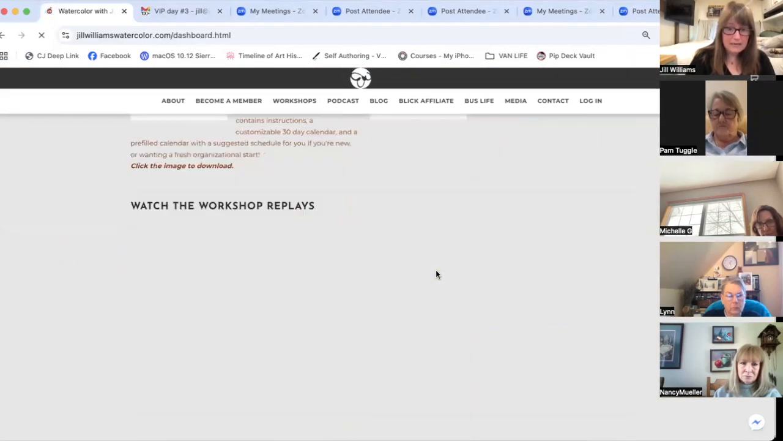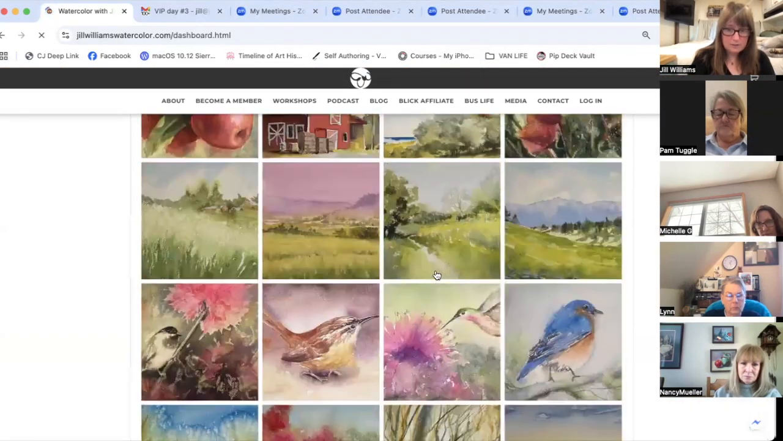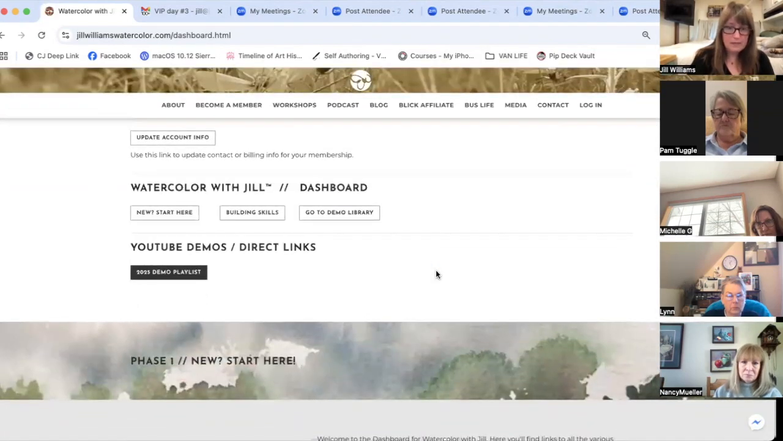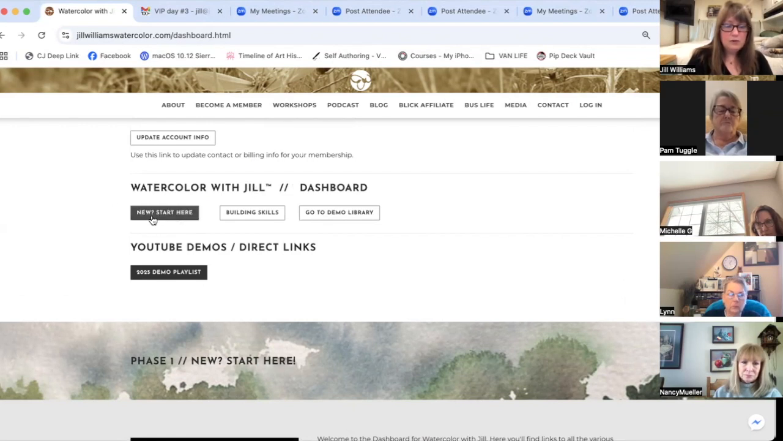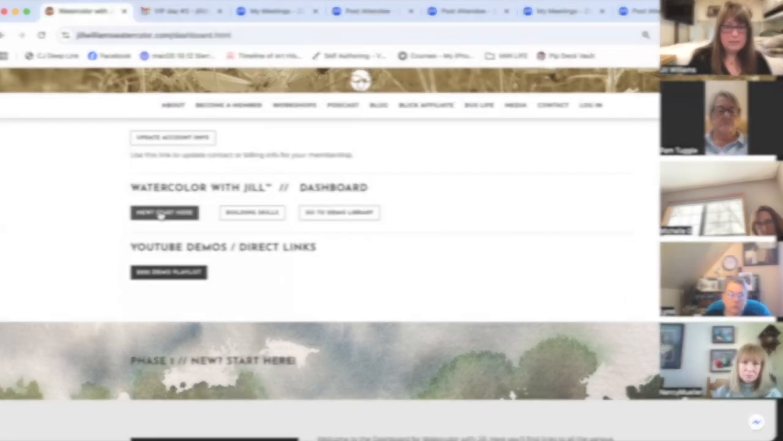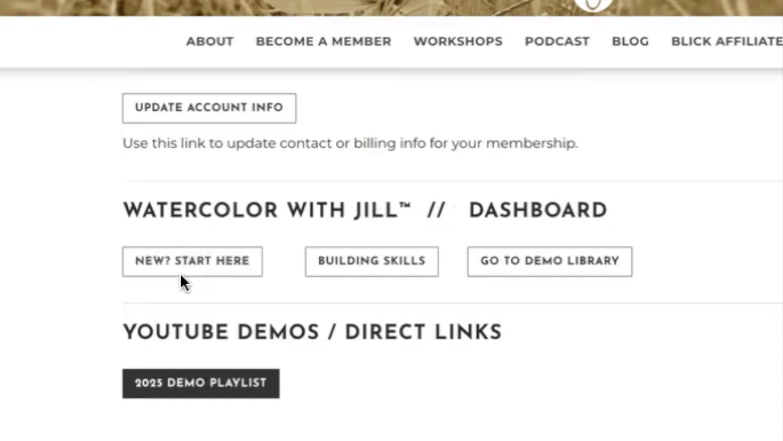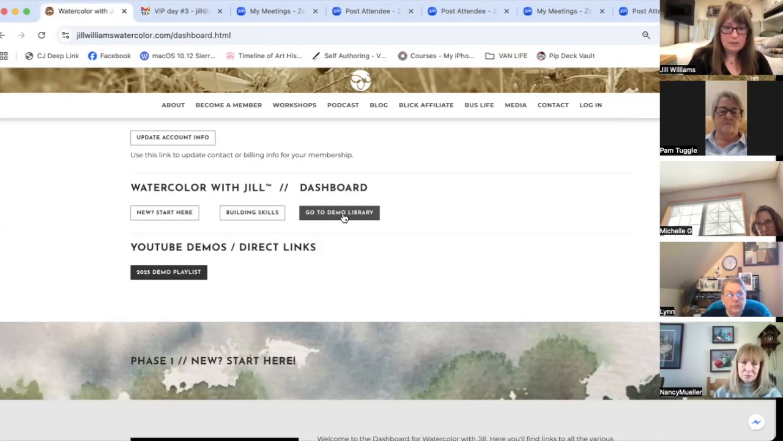This is the live dashboard. I'm just scrolling all the way down to the bottom. It's not a big, huge page. I really want things to be as simplified as possible. When you come in, if you're new, I've got a section here where you do need to start. Then there's a secondary section called skill building, or building skills. This is where I keep all of my instructional, fundamentals and different things like that. And then I also have a button to go to the demo library.